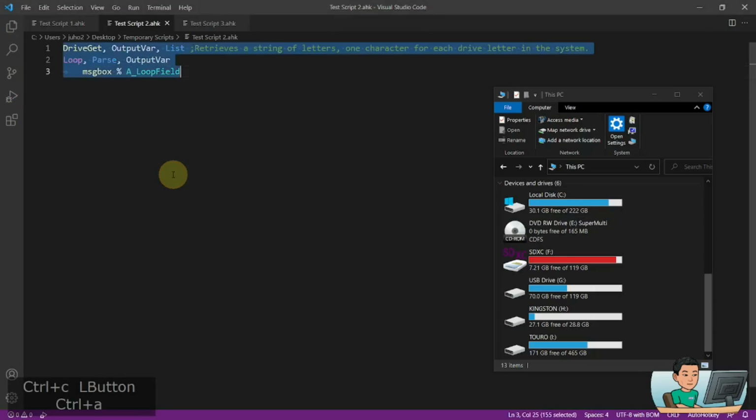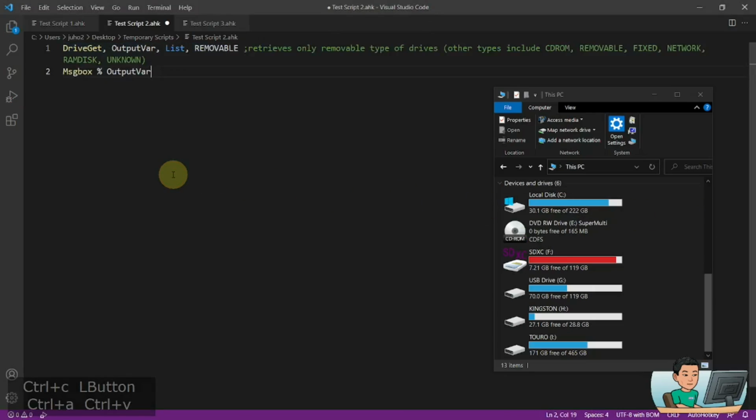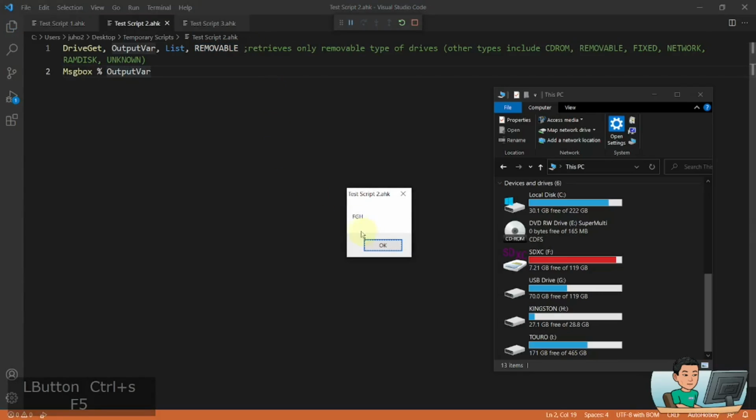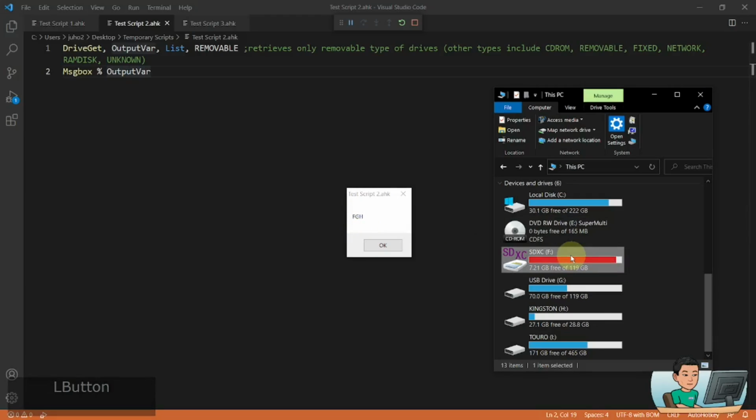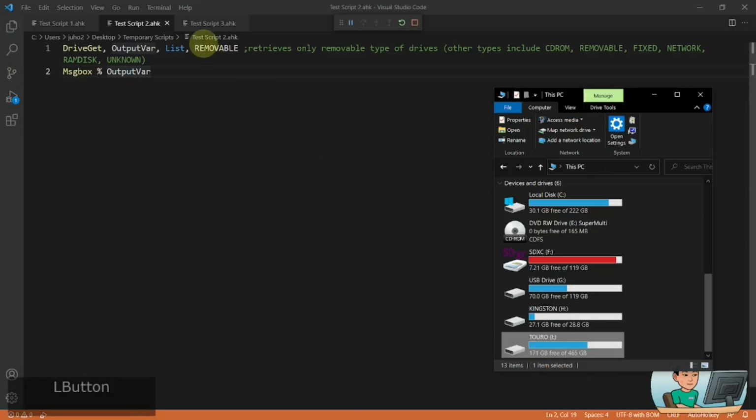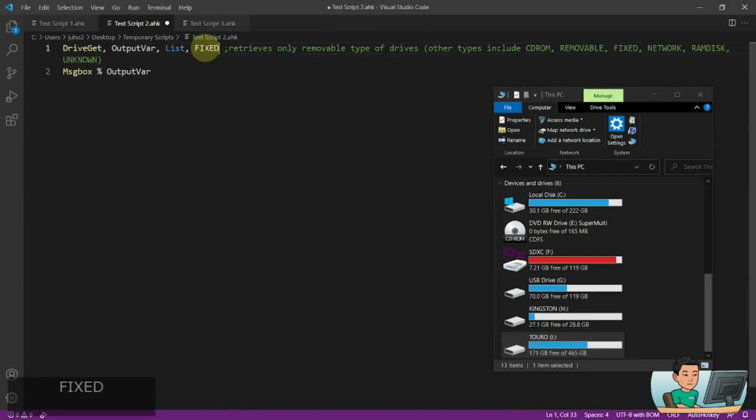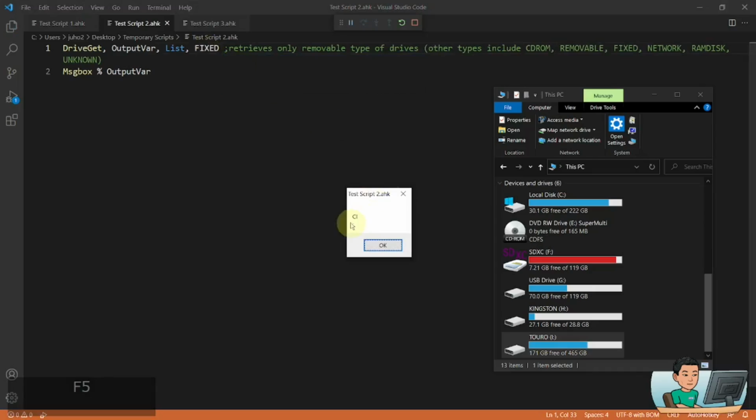If you just want to get a particular set of drives, for example, removable refers to USB drives and things as such. If I run this, then I'll get F, G, and H, which relate to this SD card, this USB drive, and this other USB drive. This is a hard disk drive, so for that one, I'll probably have to use fixed. I'll get C and I, so the local disk and the hard disk drive.